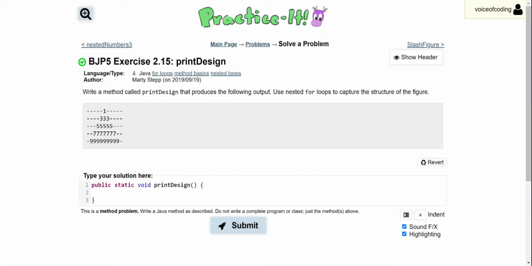Hello, today we're going to be going over Practice It exercise 2.15 print design. So here we can see that 5 lines are being printed out in the output. In the first line, we can see that there are 5 dashes followed by 1, and then 5 more dashes. As we continue down the rows, we can see that the number of dashes decreases by 1, while the value of the number increases by 2, and the number of times that the value is printed also increases by 2.